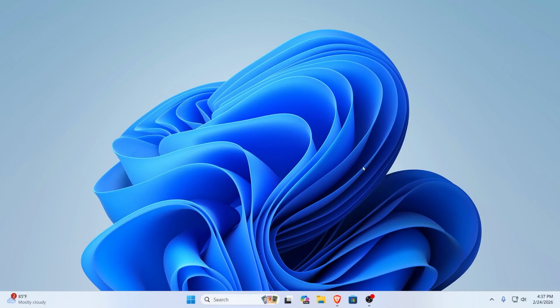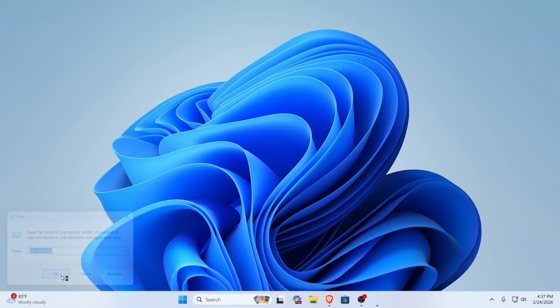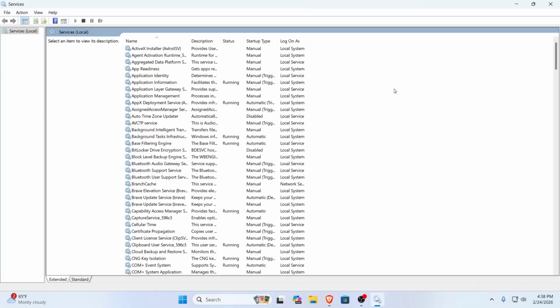But there's one more step that you can do if your sound didn't get fixed. To do that, what you have to do is just go ahead and right click on your start and then just go to Run. In Run, type services.msc. That is services.msc and click on OK. Then Services menu will pop up.